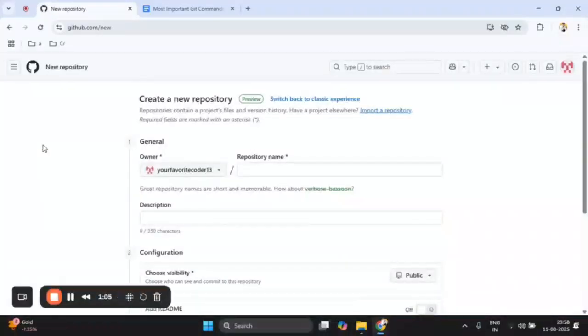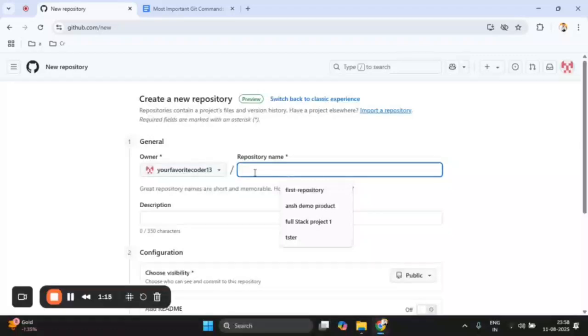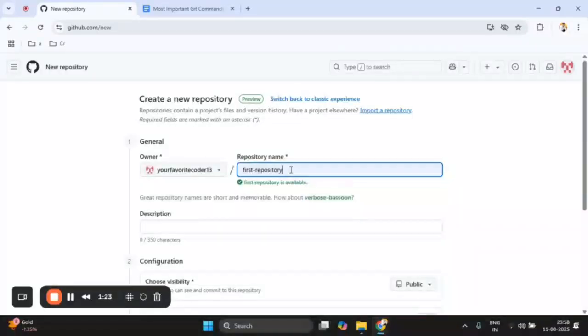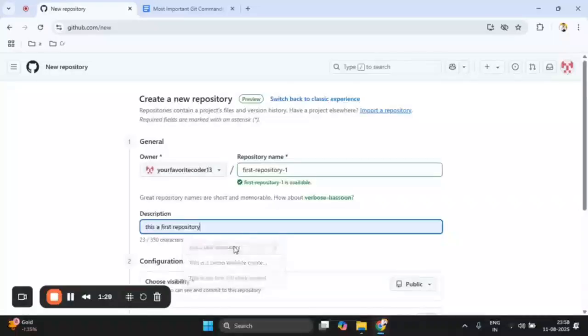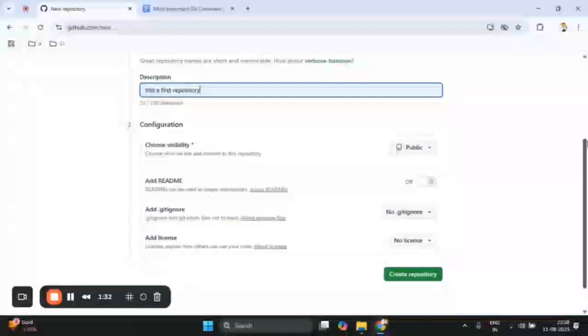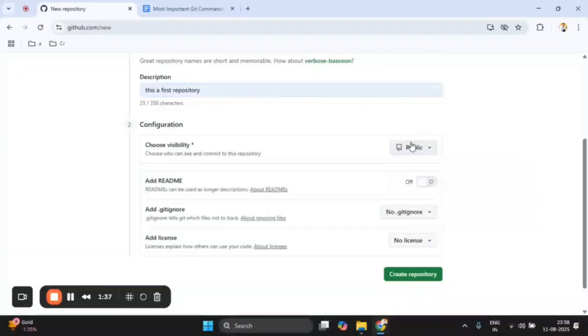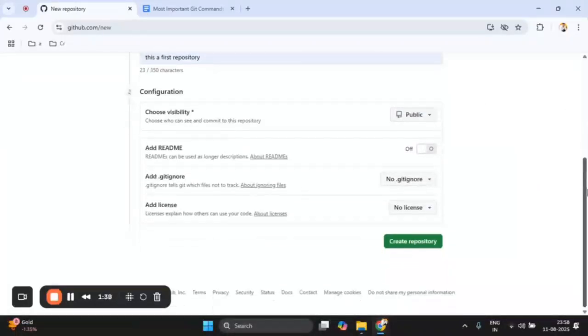Repository is like a folder which is available on the internet which contains all of your code, and you should name your repository according to your project, but I will name it first repository for just example purposes. Okay. Description. You can have anything related to your project, and let me tell you what is the difference between public and private repository. Public repository is visible to the public and private repository is only visible to you.